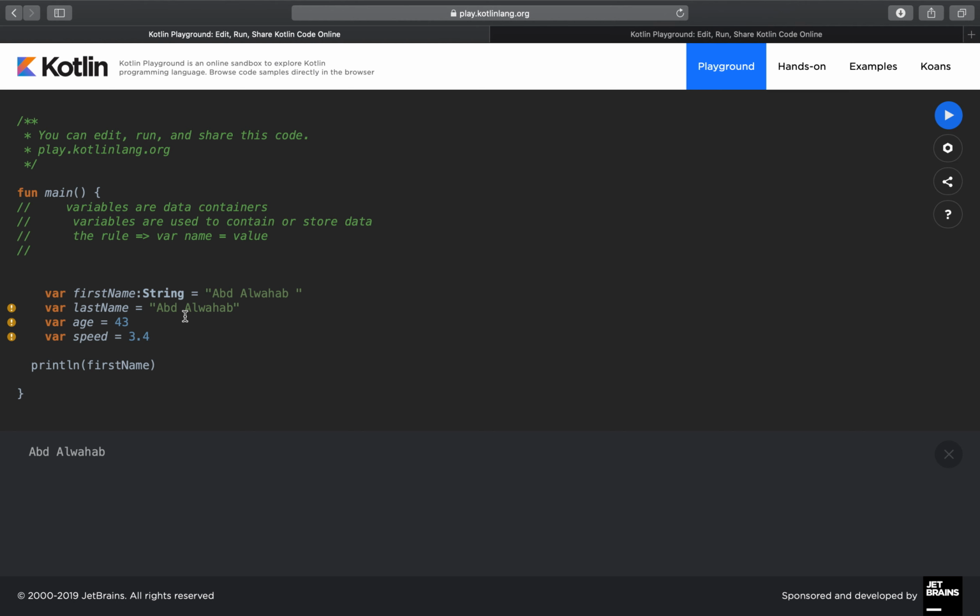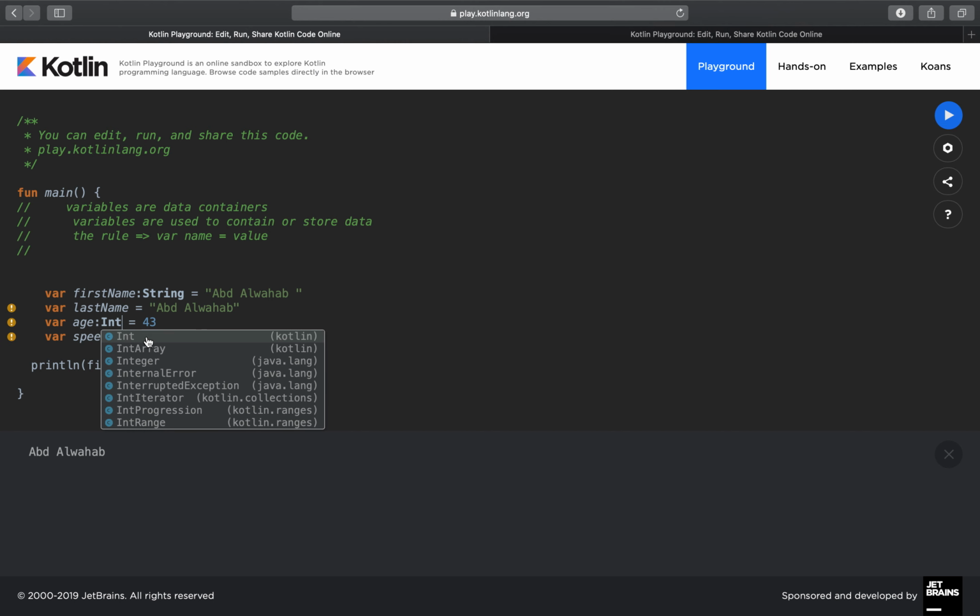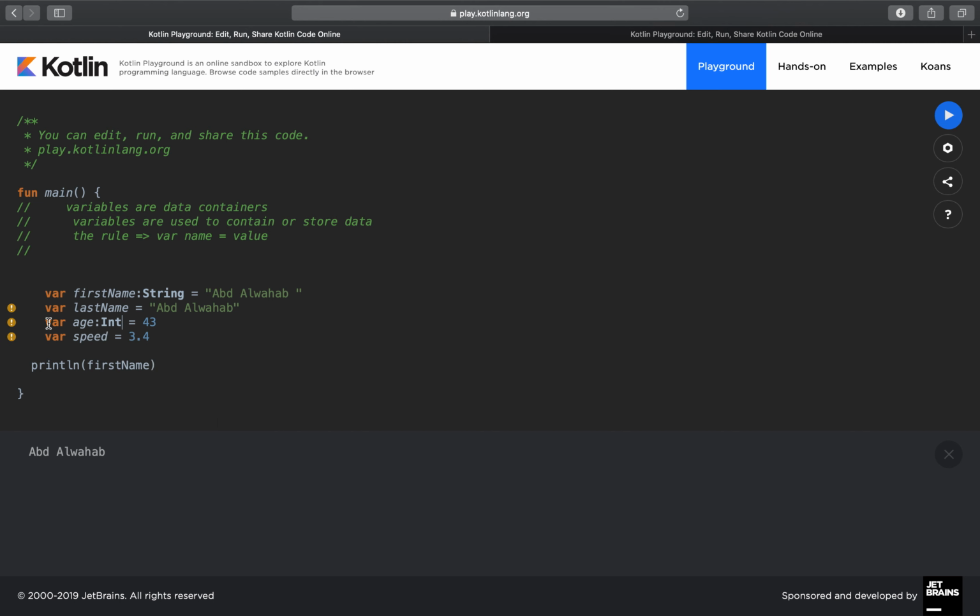Of course, we can do the same thing here with age. We can tell it that it should be an int, here of course with a capital I. So this way we are going to tell it that it will be an int, and it will never get any value except int or integer. Okay, so this is how you can specify variables with a specific type.